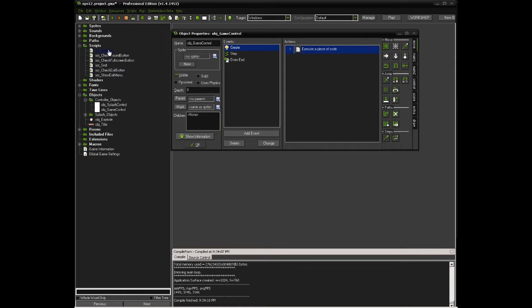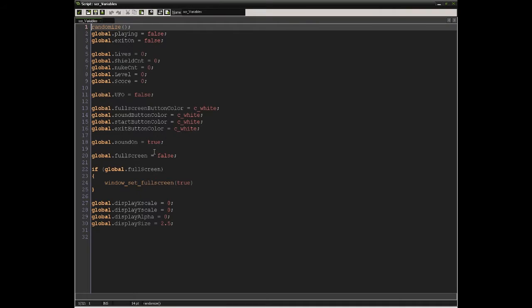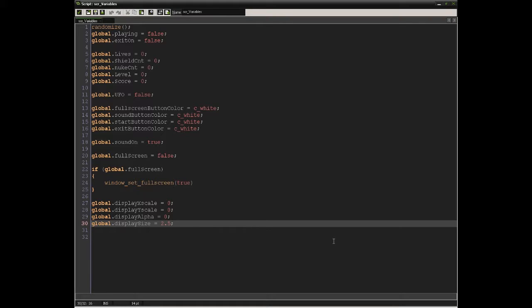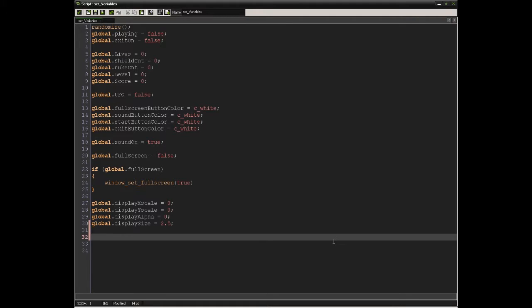Okay, I think in the variables, let's add this. And I know this is so bad to add so many globals. Like I said, I'm new to this programming on GameMaker, and I'll probably write another one later on, fine-tuning everything. Okay, so global.exit_buttons_on equals false. Okay.